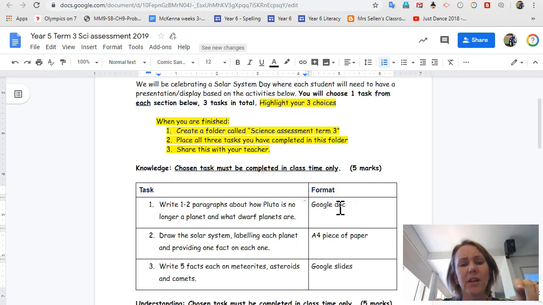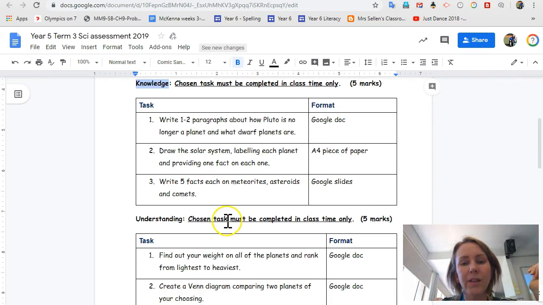And when you do these tasks, make sure that each of them has a heading that says knowledge, for example, and then for this one you would put Pluto as your heading, okay? Another example from this category is draw the solar system, labeling each planet and providing one fact on each one, and that would be on an A4 piece of paper. Okay, so for that one, obviously you wouldn't be able to put that into your folder on your drive. You would give that to your teacher with your name on it. Okay, right, and then there's another one there you could do as well using Google Slides. Okay, so you would choose one of those to do.